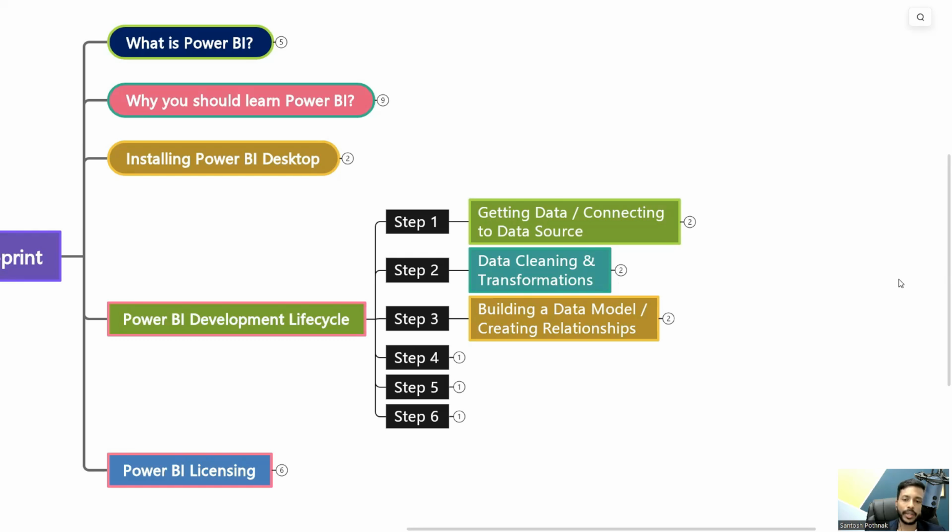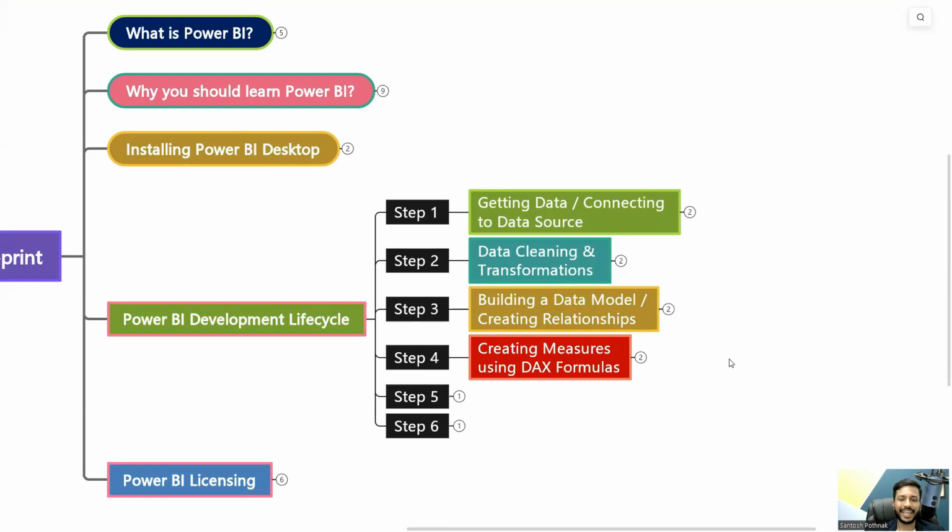Without joining them, you cannot get proper information, right? You should have a business relevant linking of those tables, which is called a data model. We'll understand more about the data model as we go on. The step 4 is called creating measures using DAX.